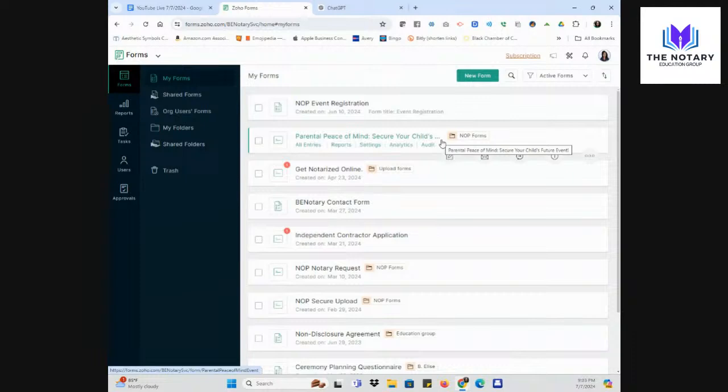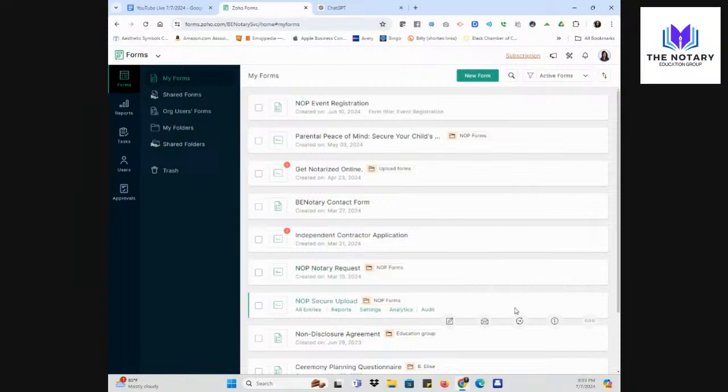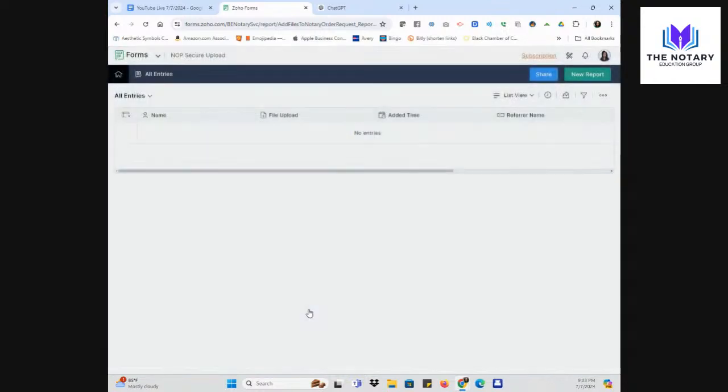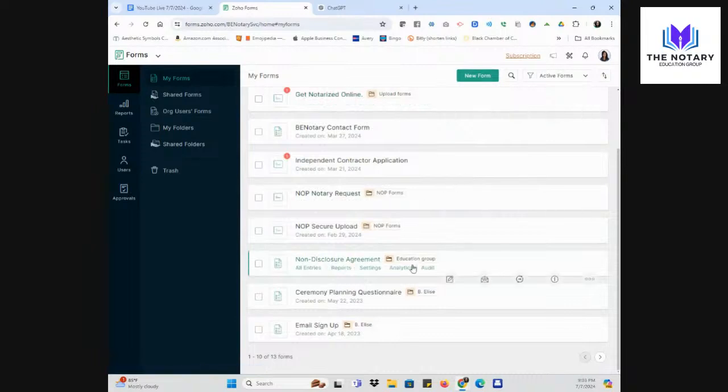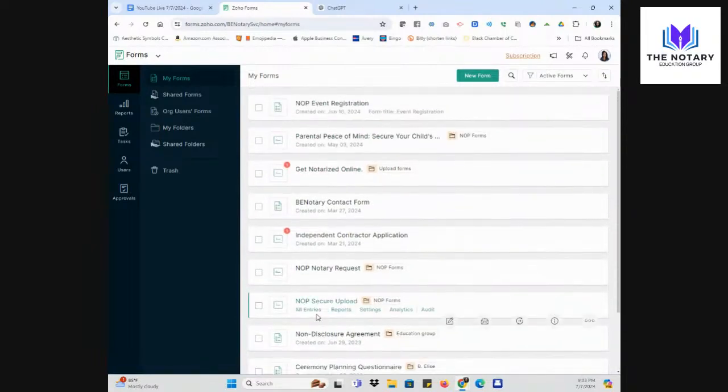Now, since Zoho has an appointment booking app, I don't use forms to collect appointments anymore. I used to use forms to collect documents from people. Let me see if I still have it. I may not have it anymore.